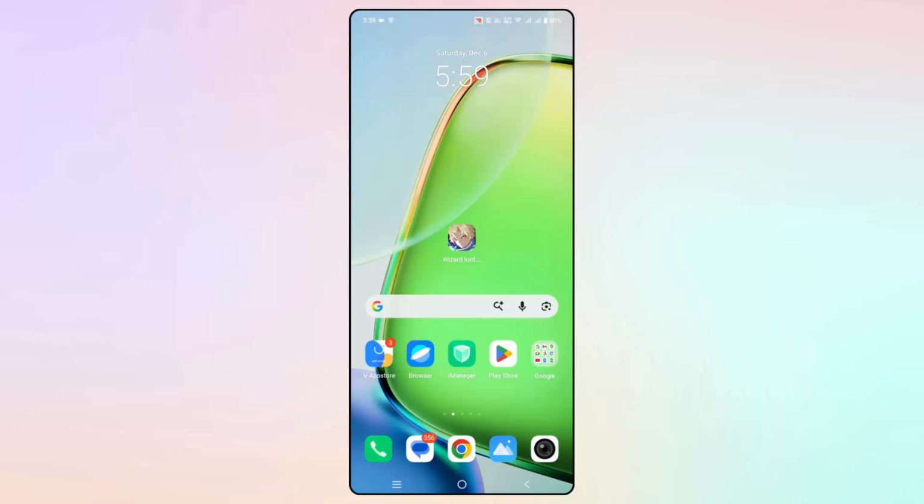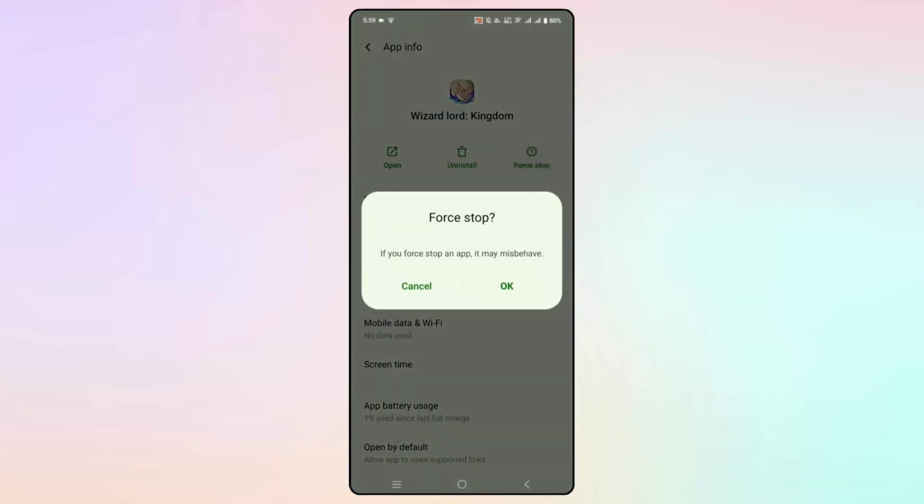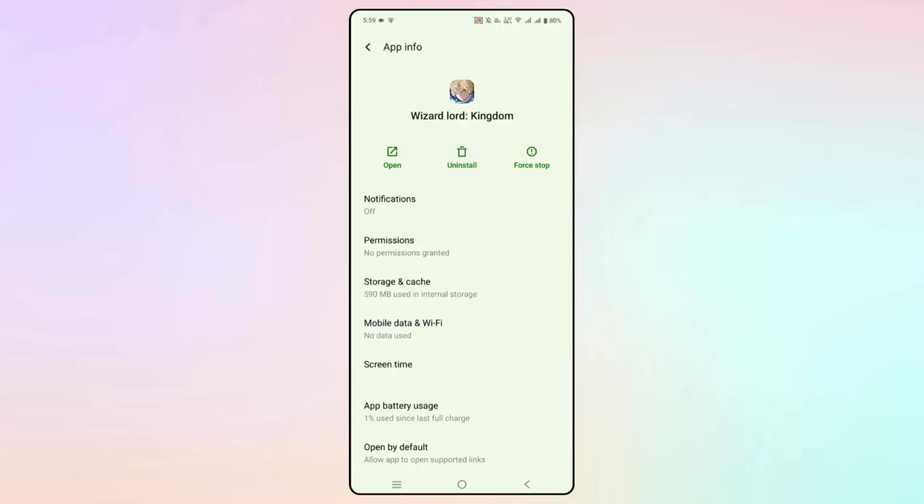If not, you should force stop the app. For that, click and hold the game icon over here. Now click on app info, click on force stop and then click on OK. So this will force stop the game. After that, try to open it and check.